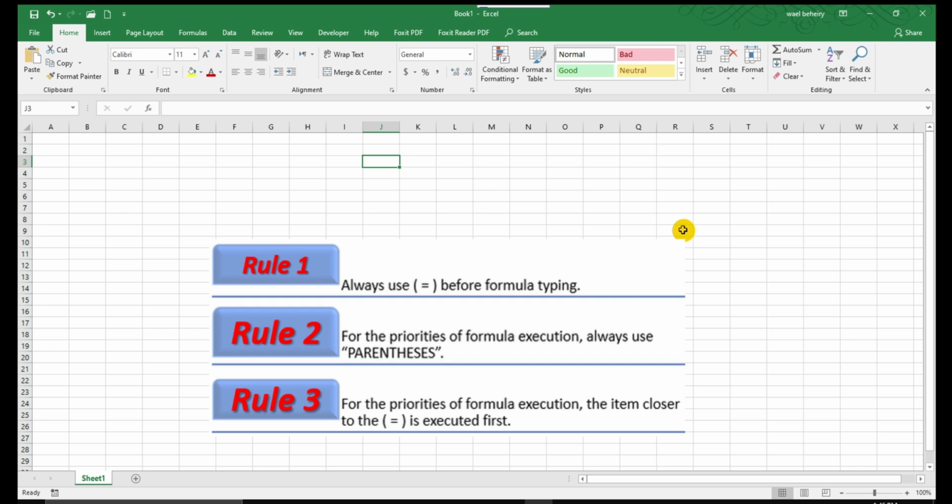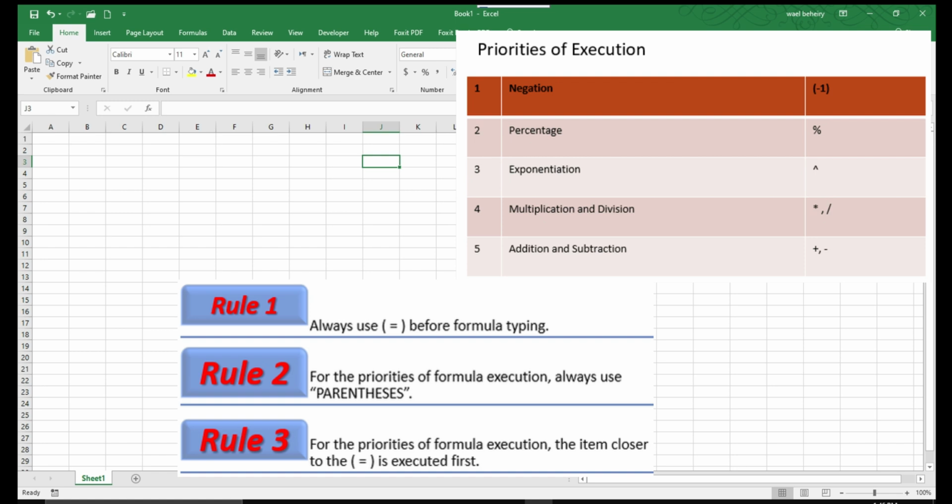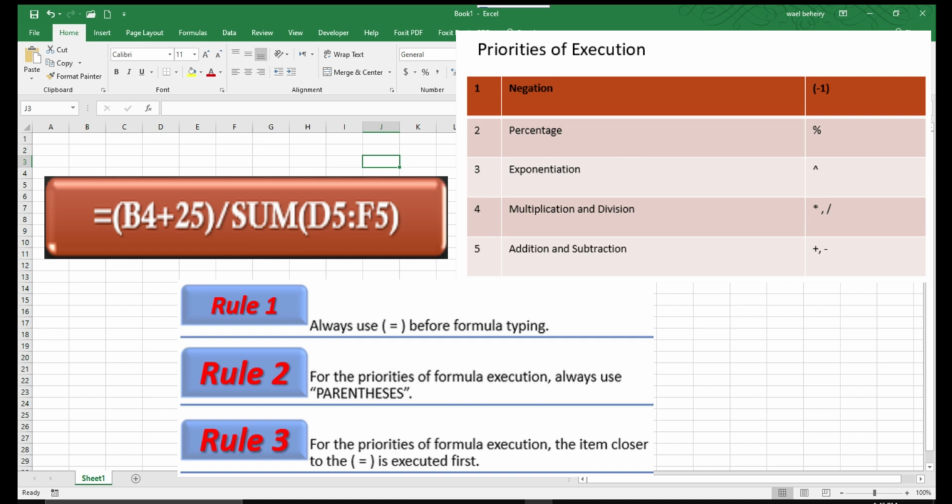And as you can see in this table right now, the priorities of execution is ordered as number one, the negation, like -1. Number two, the percentage. Number three, the exponentiation. Number four, the multiplication and division. Number five, the addition and subtraction. Therefore, if we have an example, say B4 plus 25 divided by the sum of D5 range to F5, how is this going to be executed?